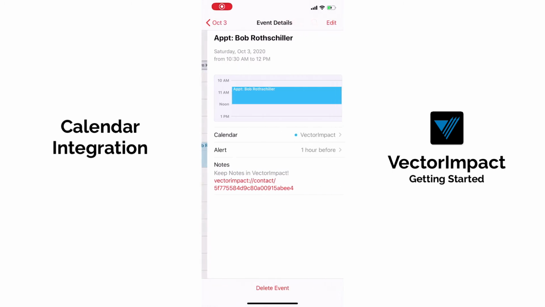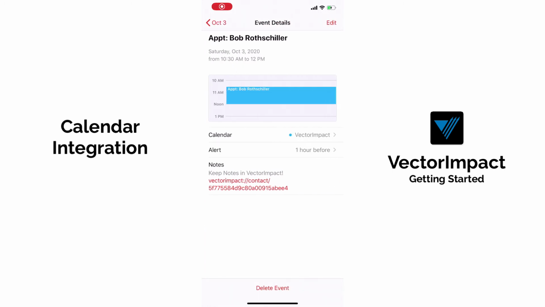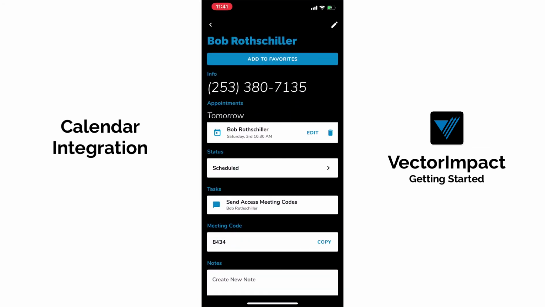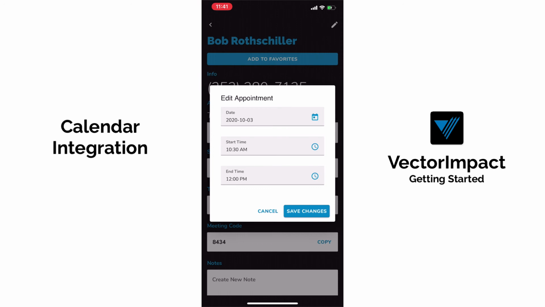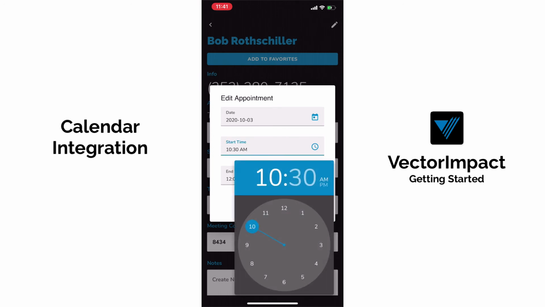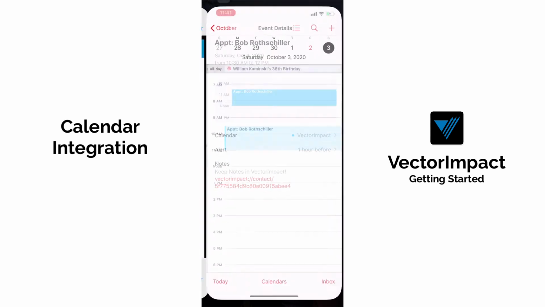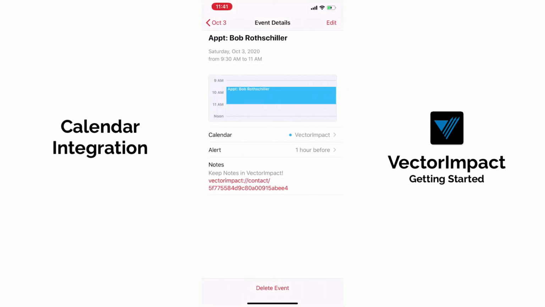Booked appointments will be added to your device's calendar app under a new calendar called Vector Impact. You can go straight to a prospect's profile from the calendar record. Also, the app has two-way syncing for appointment time. So if you change the time in the app, the calendar record will update. And if you change the appointment time in the calendar record, it'll update the app as well.